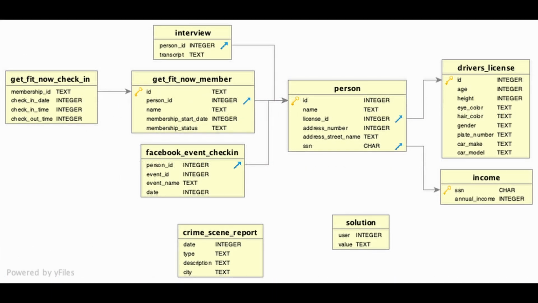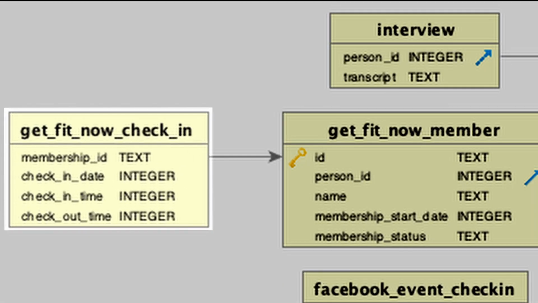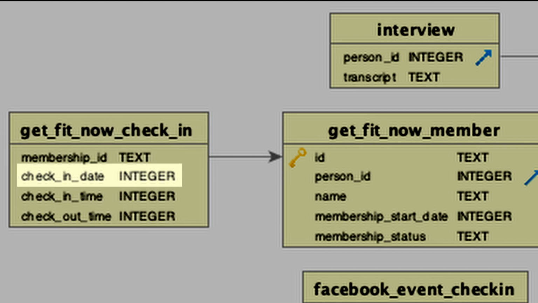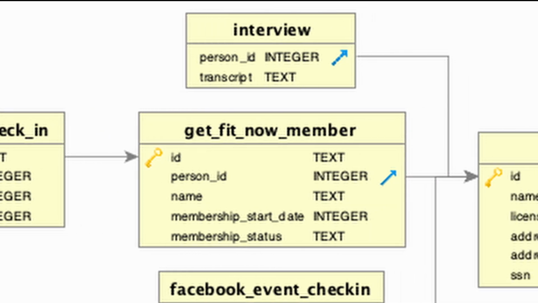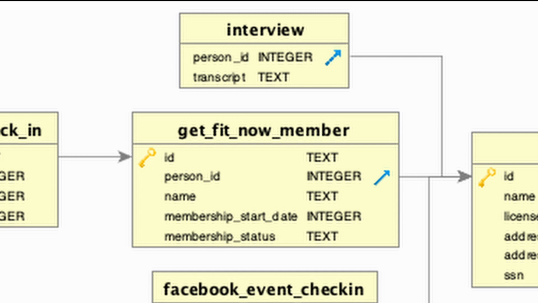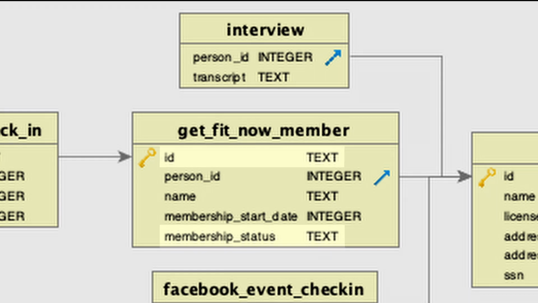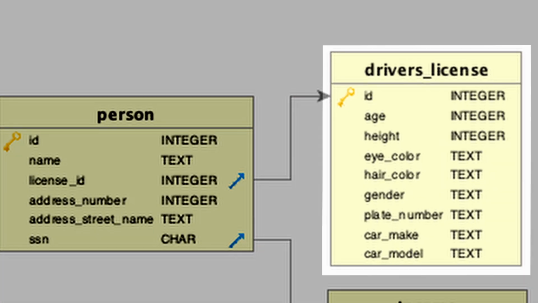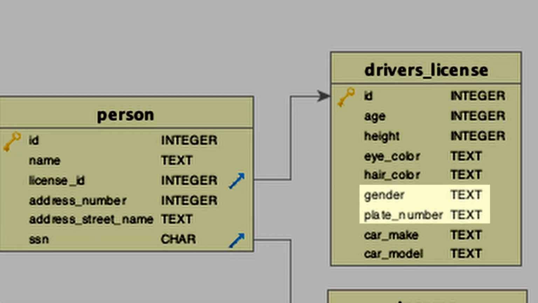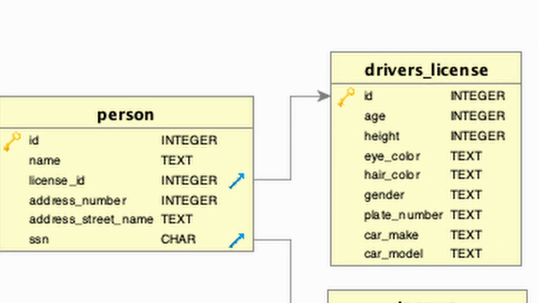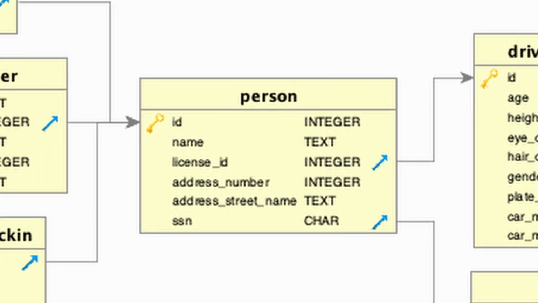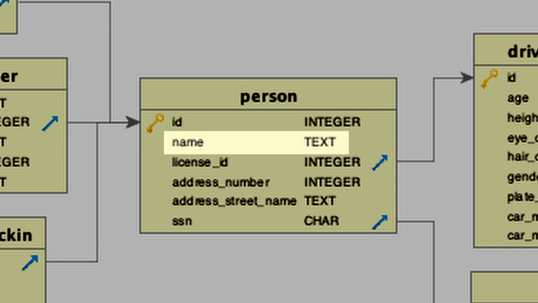If we look at the database diagram at the top of the web page, we can connect these clues with columns in relevant tables. From the GetFitNow check-in table, we will include the check-in date column. From the GetFitNow member table, we will include the ID and membership status columns. From the driver's license table, we will include the gender and plate number columns. Finally, from the person table, we want to return the name column.